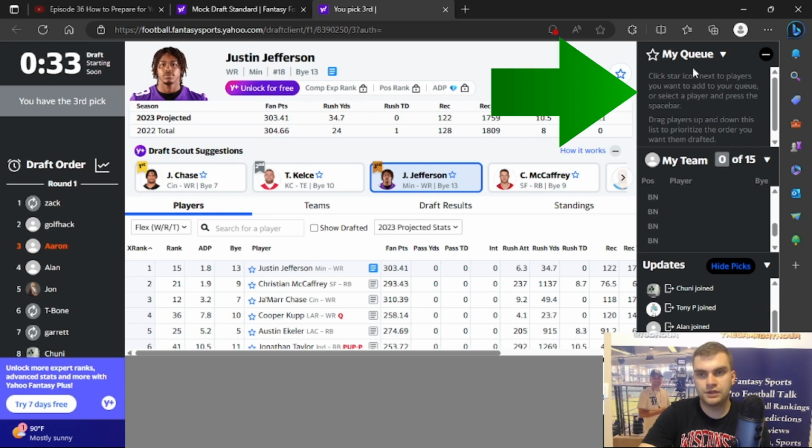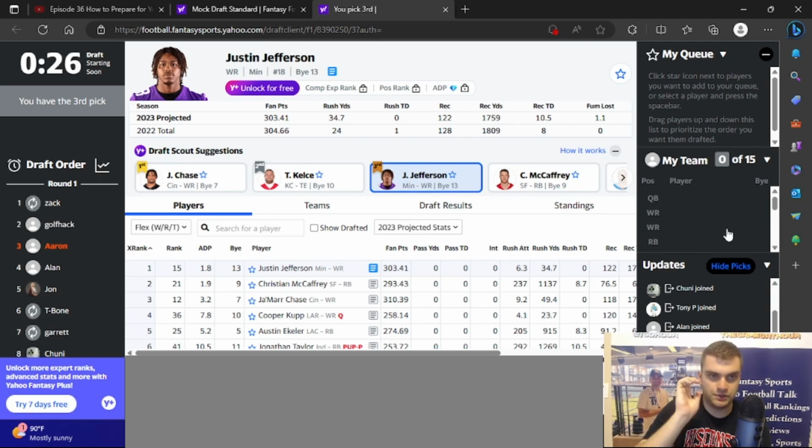If I have a Q player, it'll show it right here. I generally don't queue because I already know who I'm going to pick in my mind and have a backup plan for each one. I don't need my queue to do that. Another thing, be careful for bye weeks. Do not repeat bye weeks on the same positions, as I mentioned in the previous episode, especially with quarterbacks or any position with just 2 players.